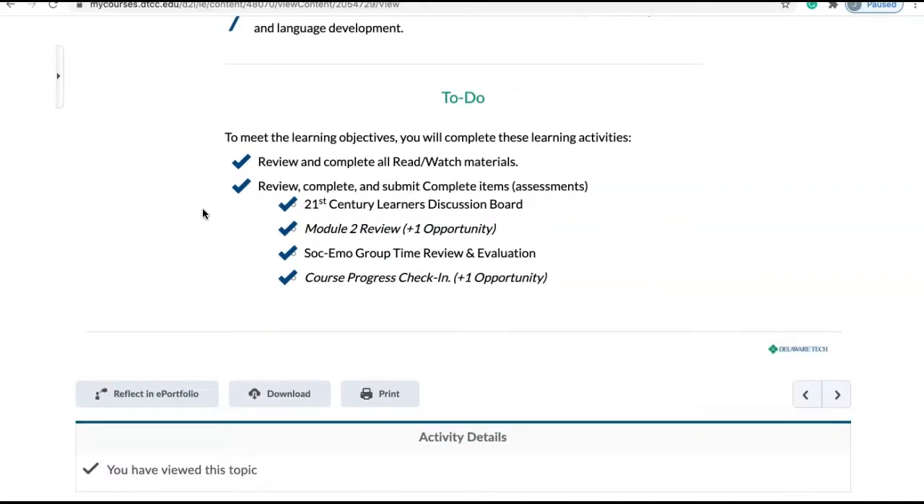So your to-dos for this module include the following. As always, you're going to review and complete the read-watch materials. Review, complete, and then submit your complete items. Those are your assessments. There are 2 required assessments in this module and 2 +1 opportunities. All students need to complete the 21st Century Learners Discussion Board. Please make sure that you're reviewing the assessment supplement for the discussion board.